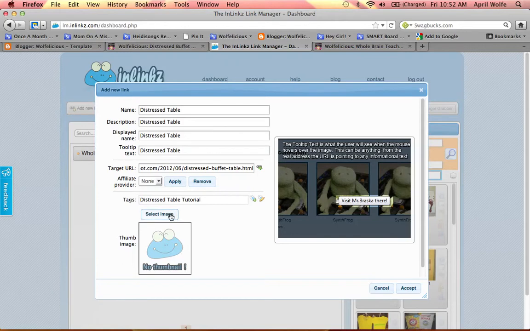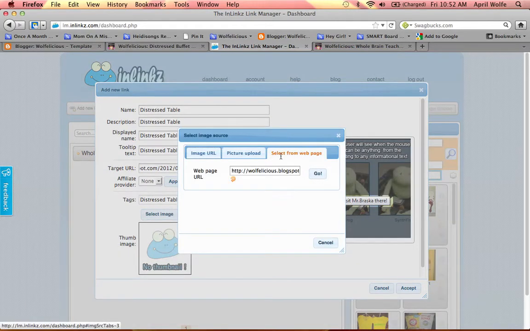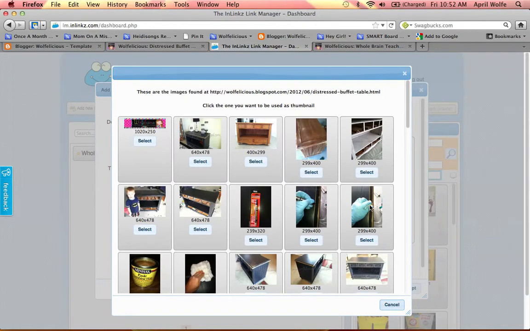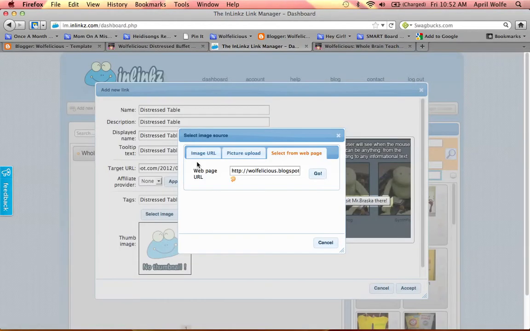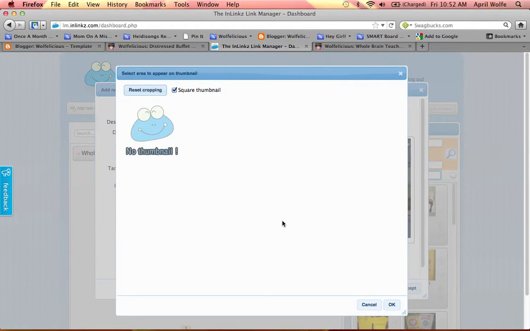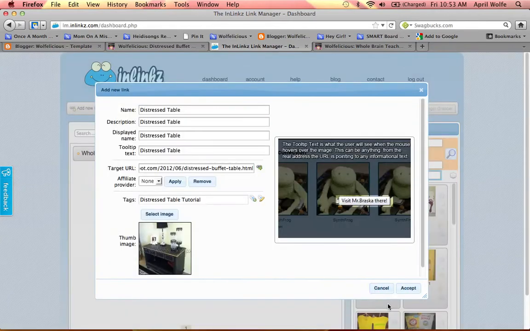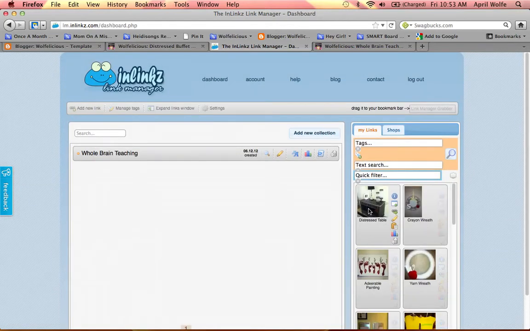Okay. The next part, I need to select an image, and there's 3 different ways you can do that. You can select an image from the web page, or if you want to upload a picture, or if you have the image URL. I usually do the one from the web page. And you see these are all the pictures that are on the web page, and this is the one I want because that's what this blog is about. And then it's going to come up and I can switch it around to how I want it to look, and I click OK. And the picture's down here. So now once I click accept, as you can see, it's right here.